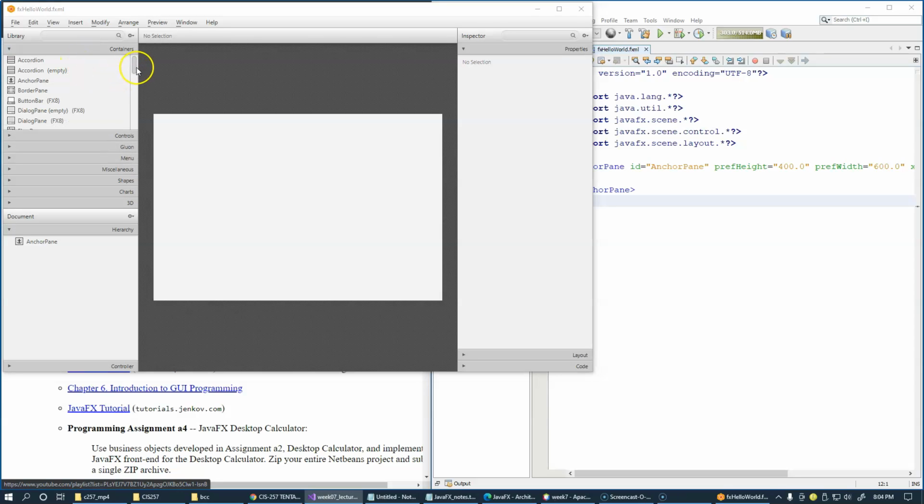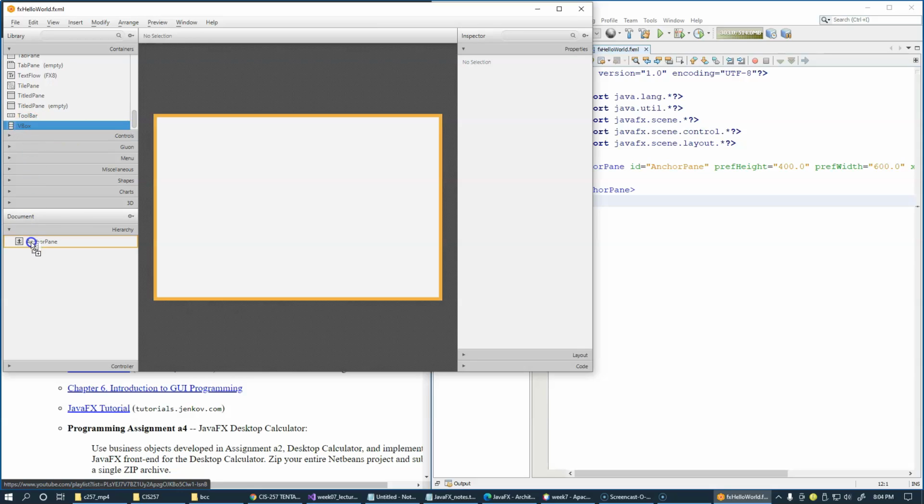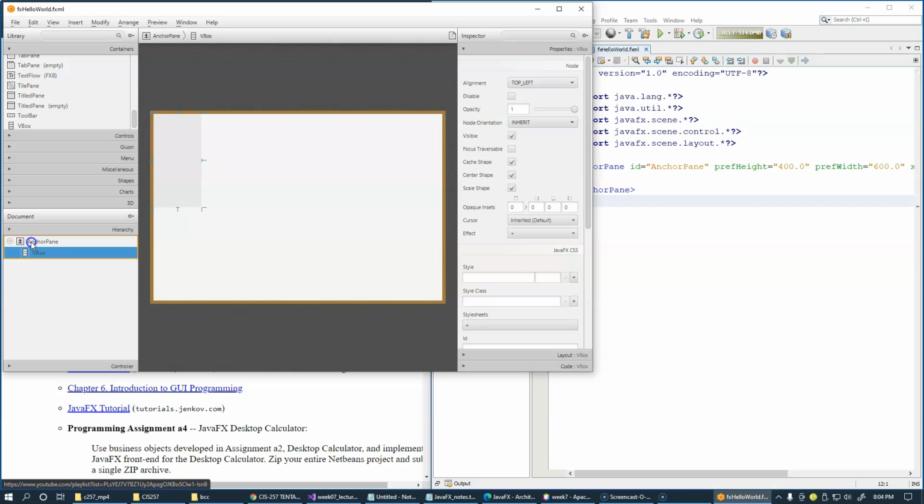And the next thing that I want is the VBox, the vertical box. Right, so this one goes right on top of anchor pane, and now it's got combined here into a hierarchical structure like this. So we have an anchor pane, and under it we have the vertical box, which basically aligns the controls that are going to be placed inside the VBox, the vertical box, in the vertical manner.